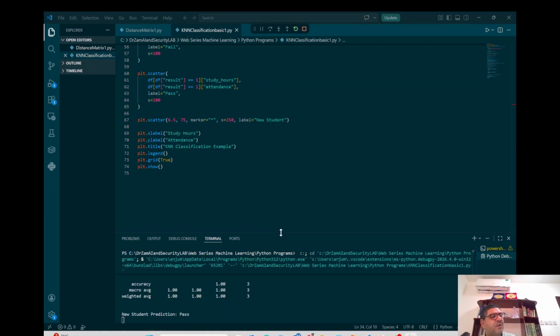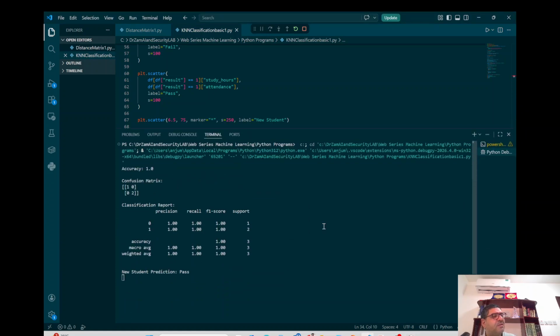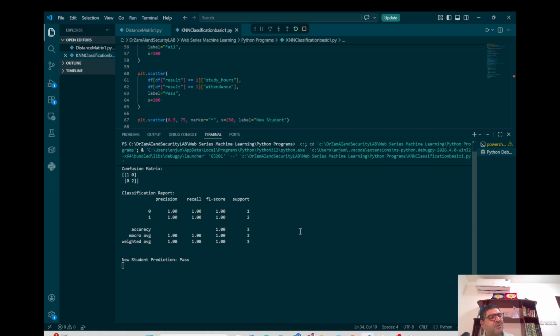It should be there now. So what it is giving us, first of all, is the confusion matrix, see this one. The confusion matrix is here. It has predicted in a correct manner. If you just see, accuracy is 100%, and then recall and F1 score in this particular case are 100.